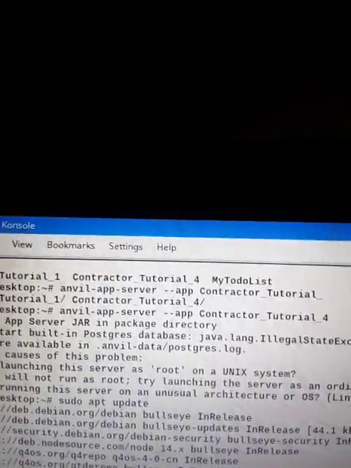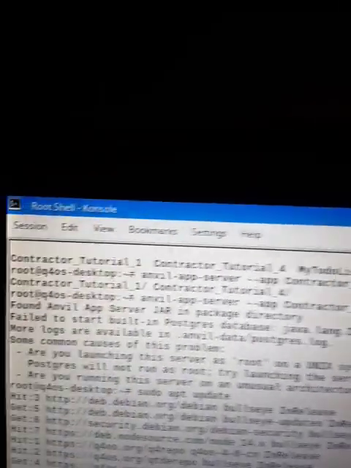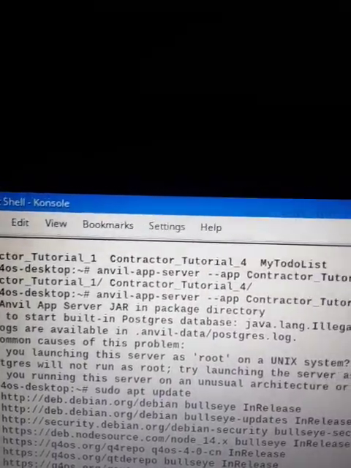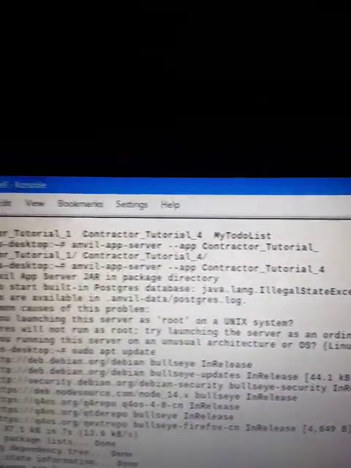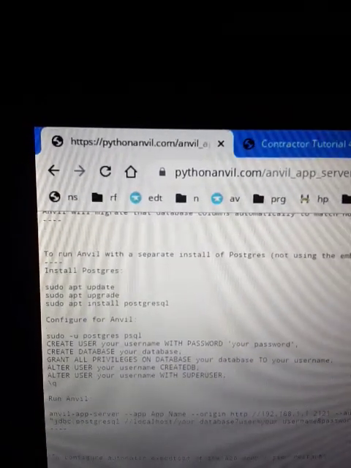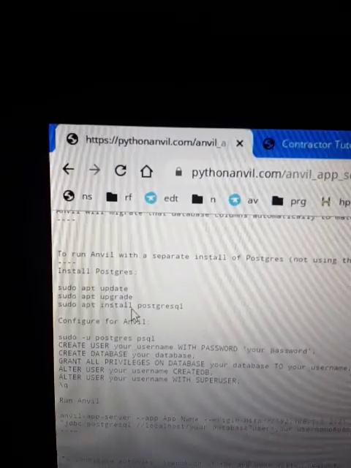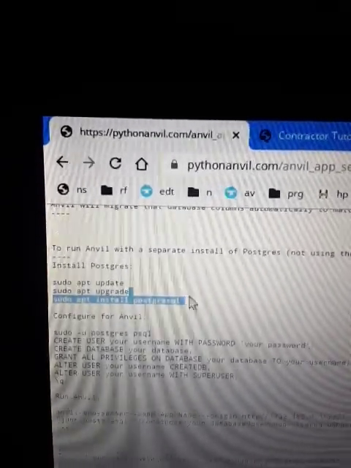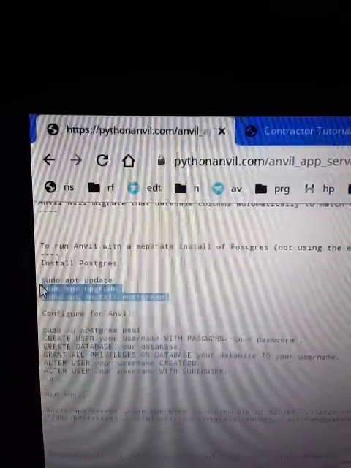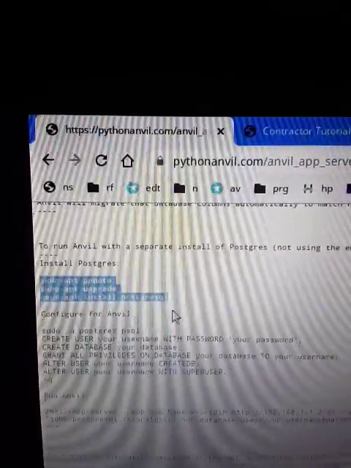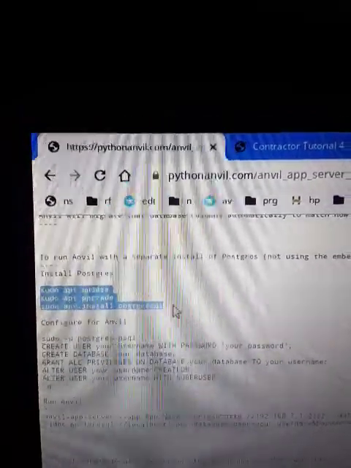And you can see here I went originally to install anvil-app-server, but we failed to start the Postgres database. One of the reasons you may want to use a different install of Postgres with Anvil is so that you can choose the version that you want to use. So you want to run through updating your repository of apps and then installing PostgreSQL.